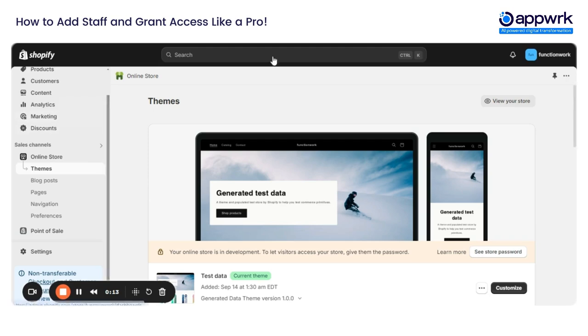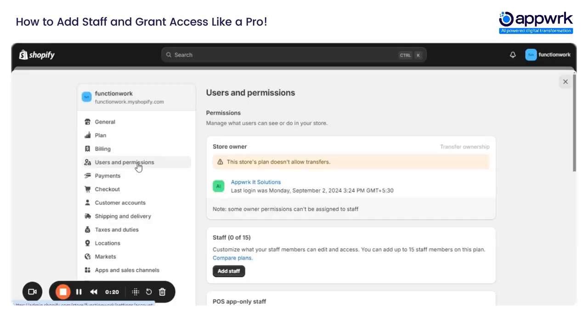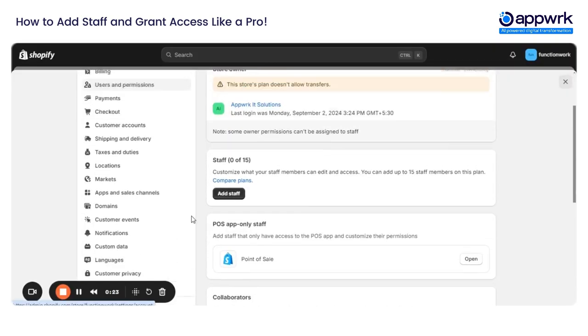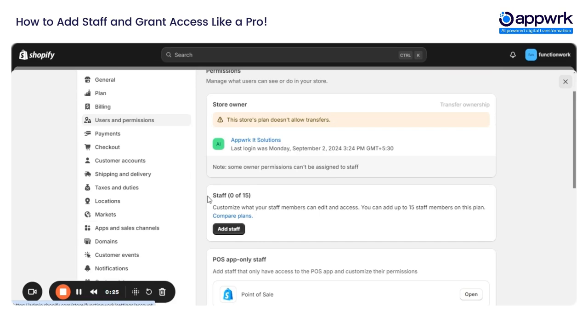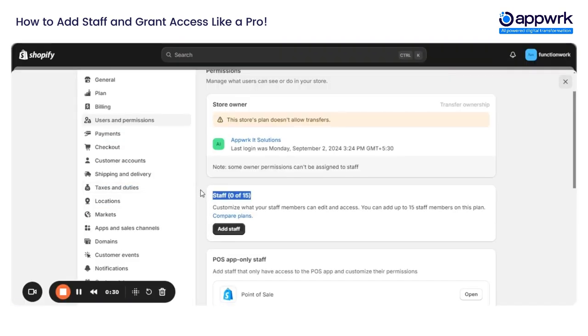For that you need to be logged into your Shopify dashboard. Then go to Settings, then Users and permissions in Shopify settings, and then you'll see the option to add the staff account. The number of staff you can add in your Shopify store depends upon your Shopify plan. So I'm going to show you how to add one.